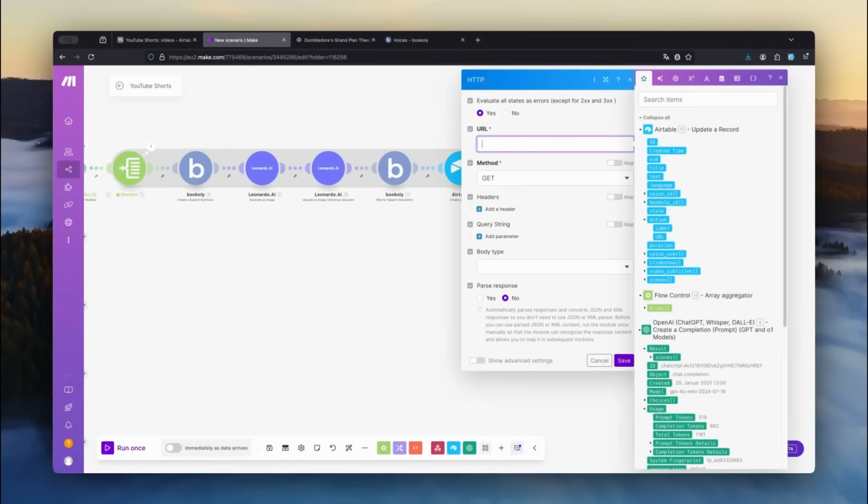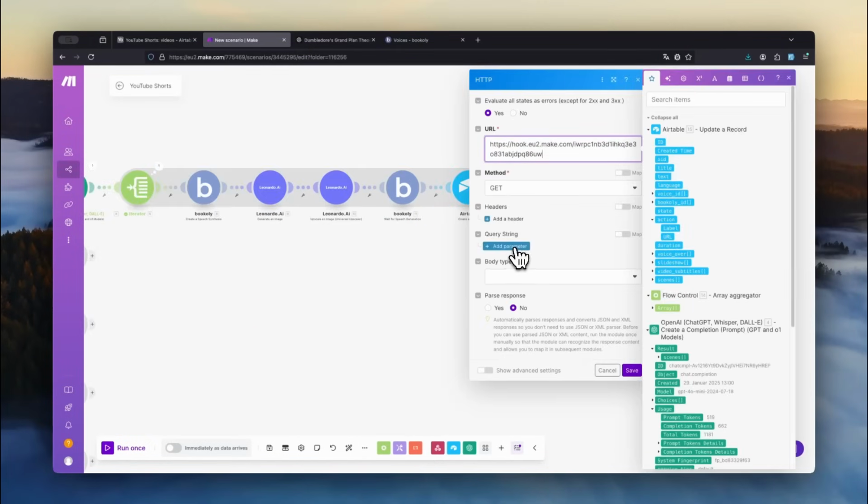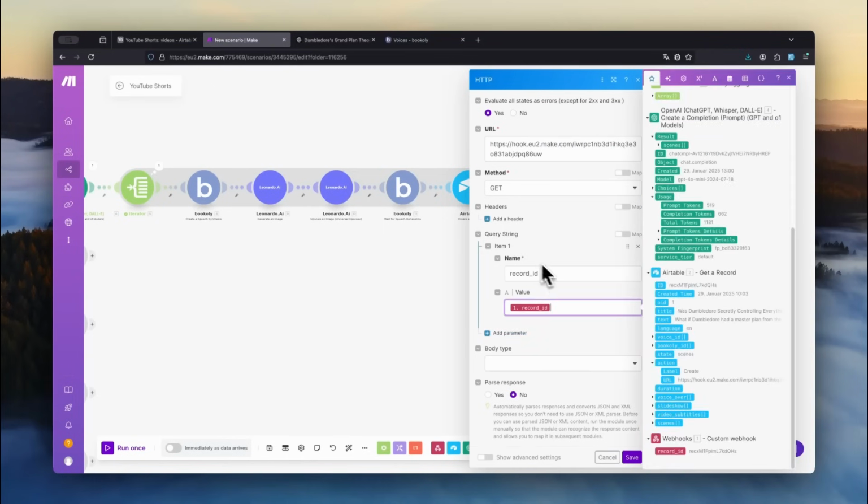For the URL, enter the webhook URL. We simply copy it to our clipboard and paste it in under URL. Then we add a query string. For the name, assign record ID and under value, enter the record ID from the initial webhook. Finally, conduct a test to see if our first route works without errors.